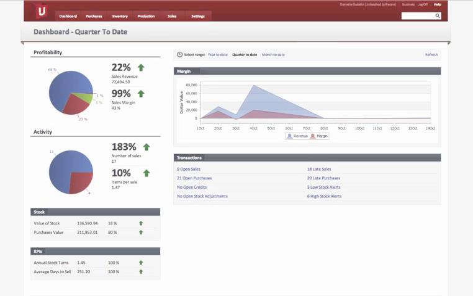Now let's have a look at Unleashed. When you first log in, you'll be presented with the dashboard. This is perfect for keeping an eye on your business and how your business is tracking at any given time. We show some helpful graphs as well as some sales statistics and transactions that you may want to follow up on, such as late sales or low stock items.